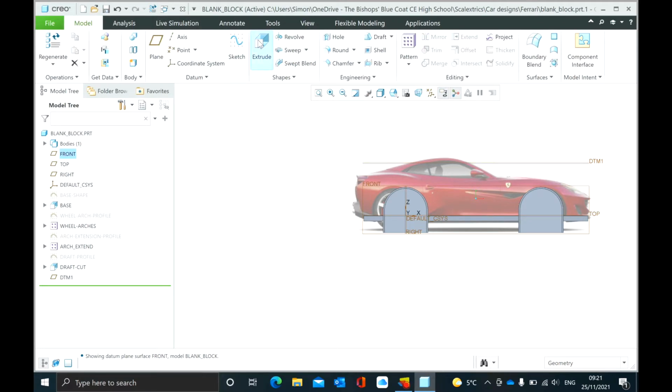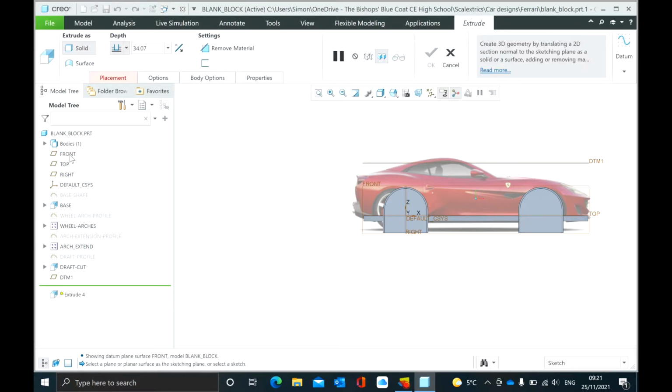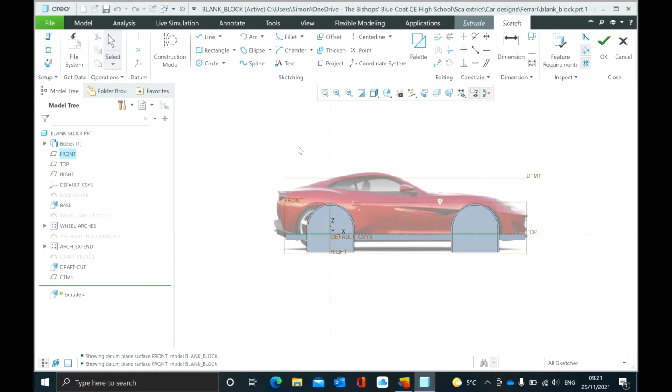Now, to do that, I'm just going to go back to Model and Extrude. I'm going to click on that front plane again. So I'm now drawing on the front plane. And originally I was quite tempted to do this with the spline tool and try and get the nice curves and everything to follow this contour as much as possible. It's far easier to do it with straight lines and add the rounds afterwards.